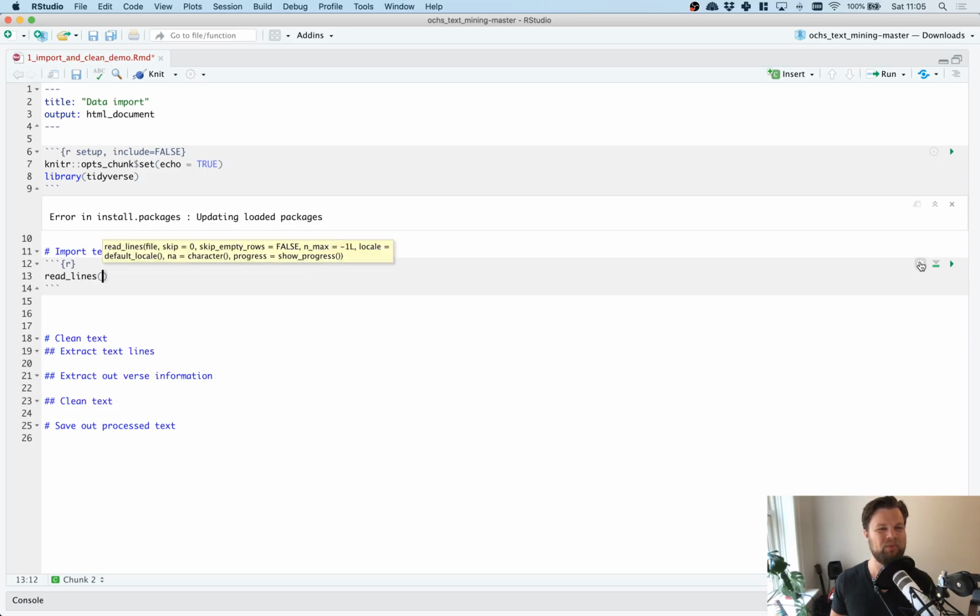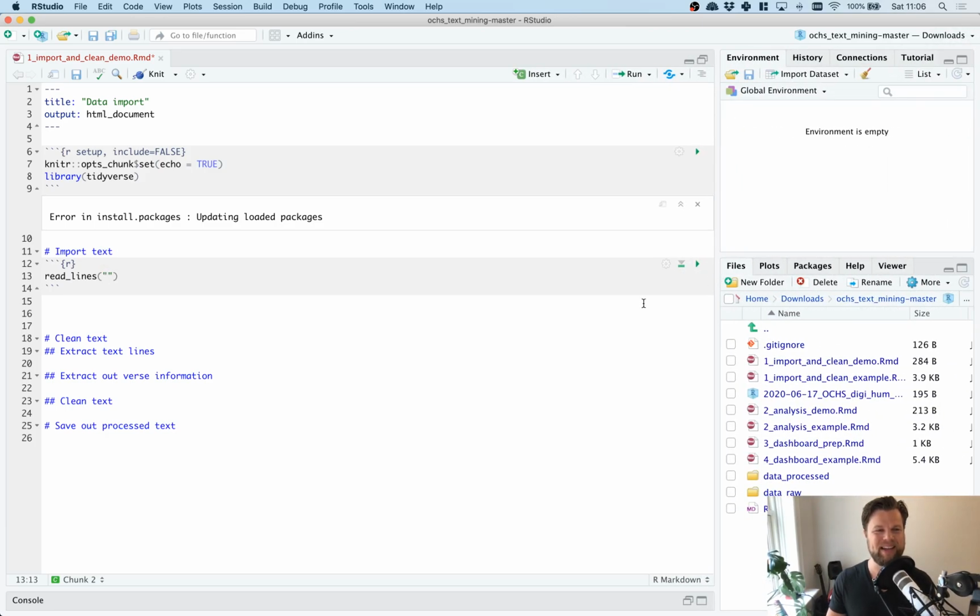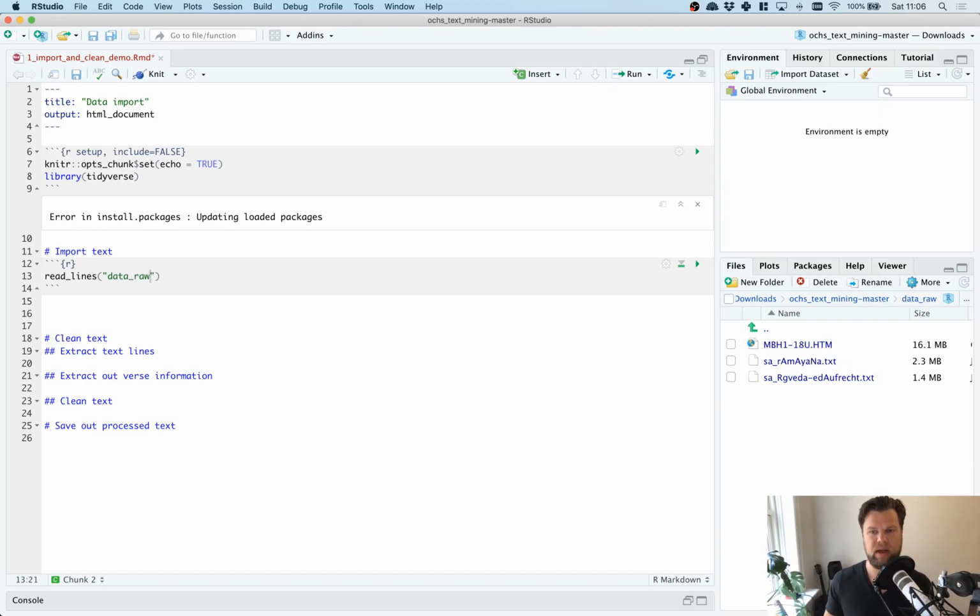So I'm going to use this function that's called read_lines, which, as you might have guessed, will be able to read in a text line by line. So we are going to read in the text that's in the data_raw folder, and it's called mbh1 and so on. In fact, if I click my tab here, then I'm going to get auto completion. So I'm going to read in this file, which is the Mahabharata thing.